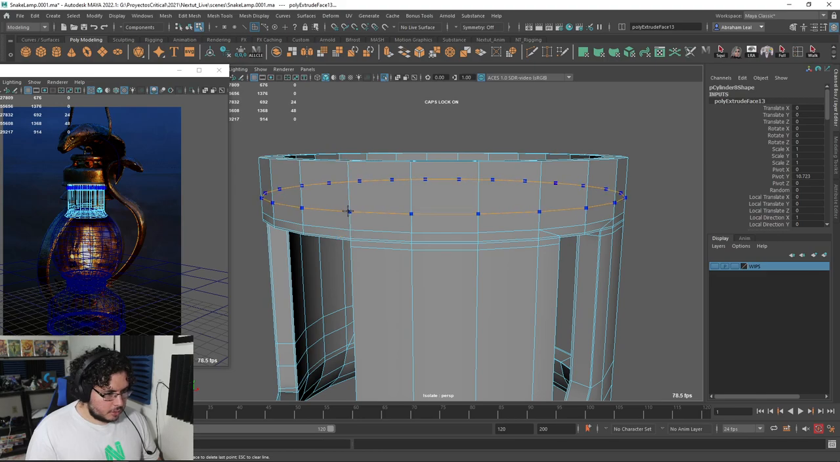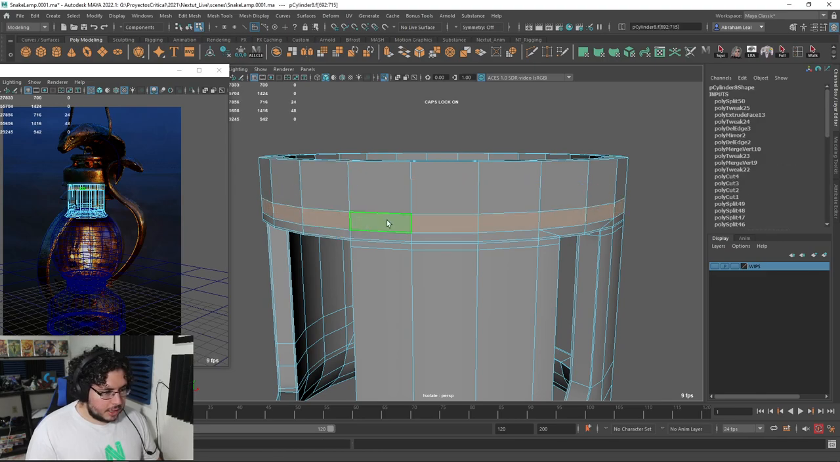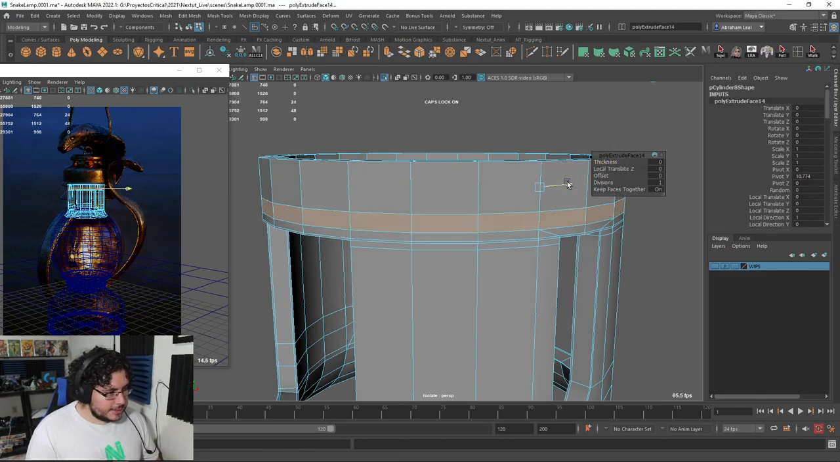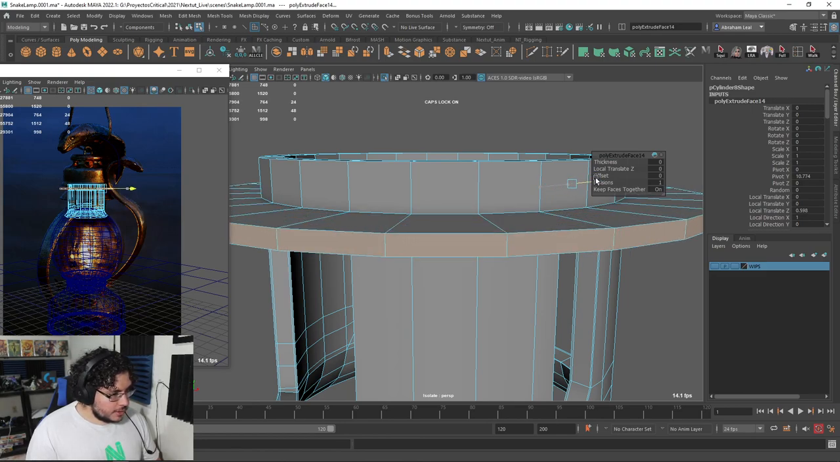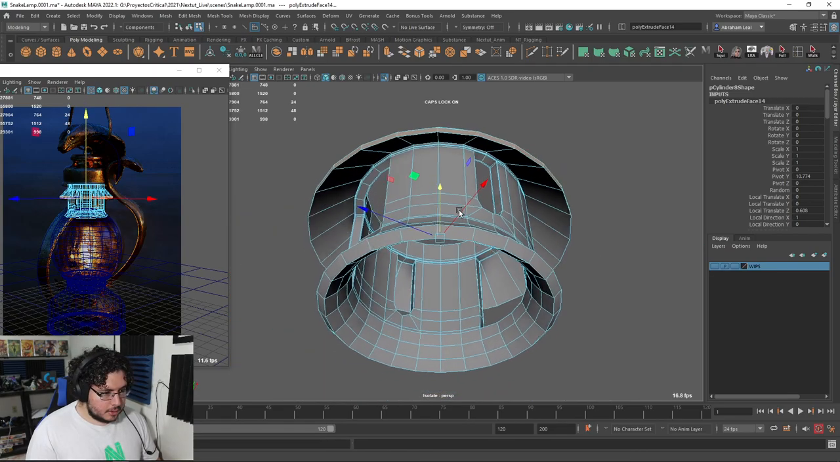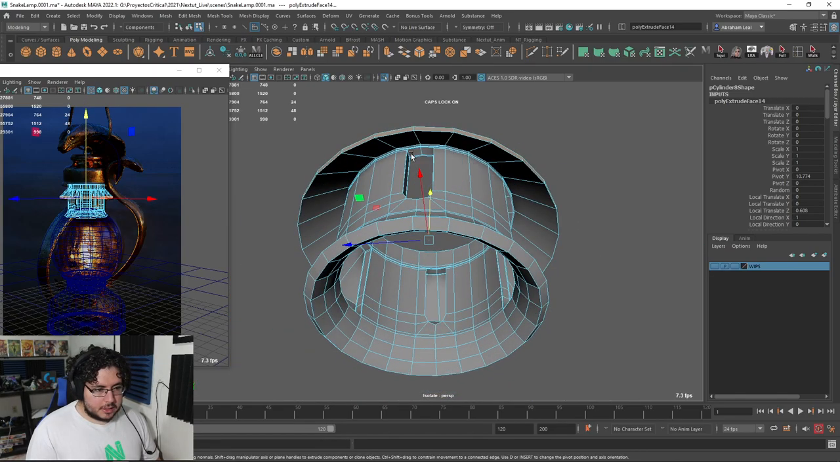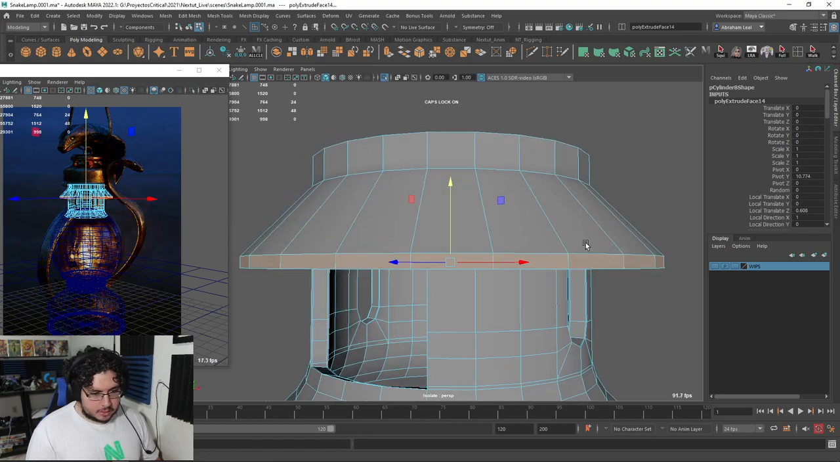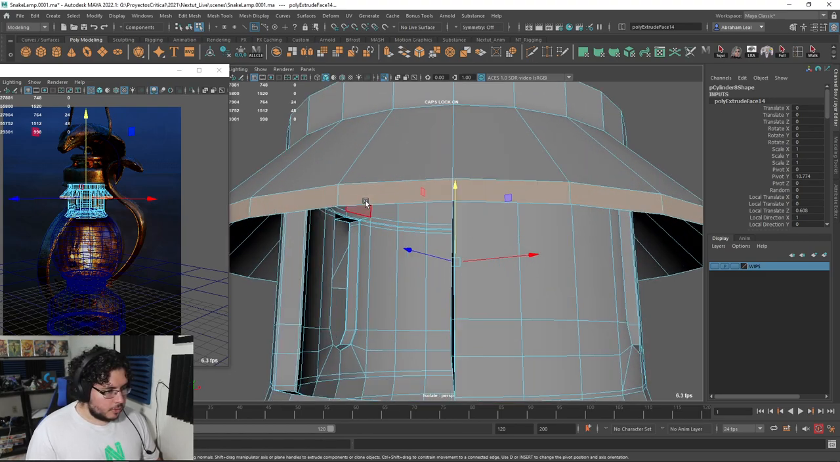Probably a little bit smaller, like that. I'm gonna grab these faces and extrude them out, because they will help me build this little hat that we have. See, all of the crazy things that we did with geometry are going to be hidden, so that's why I'm not too worried about it.